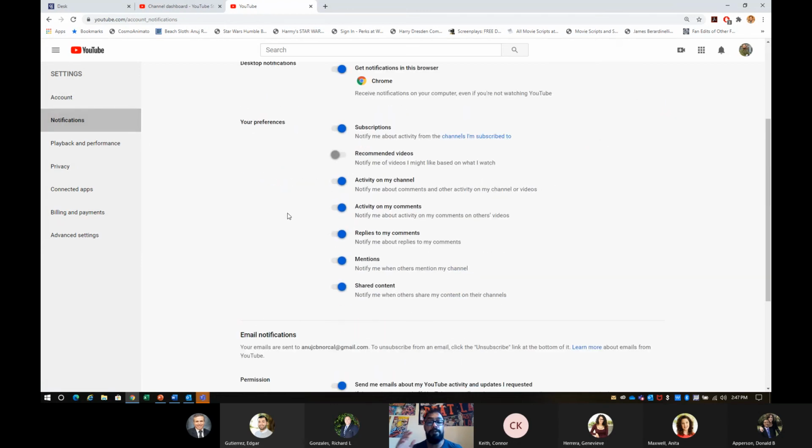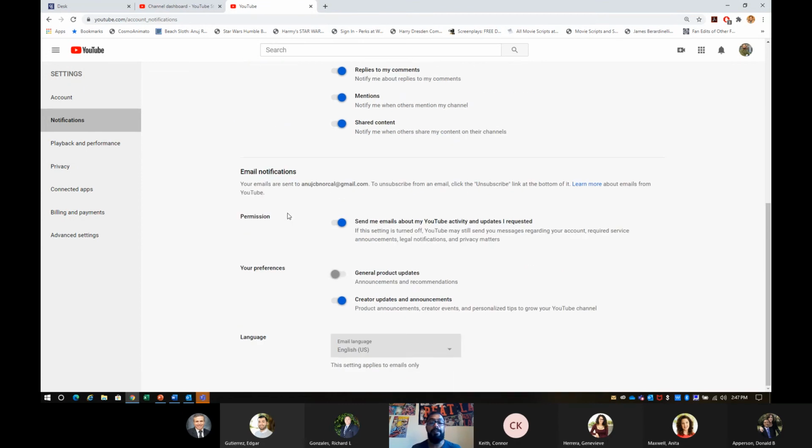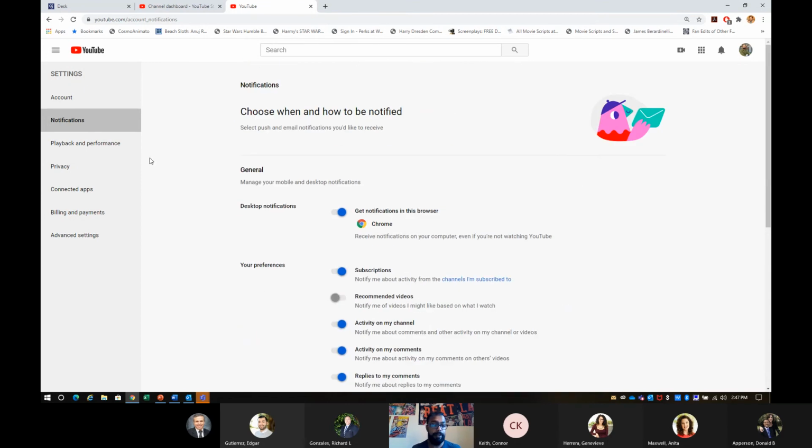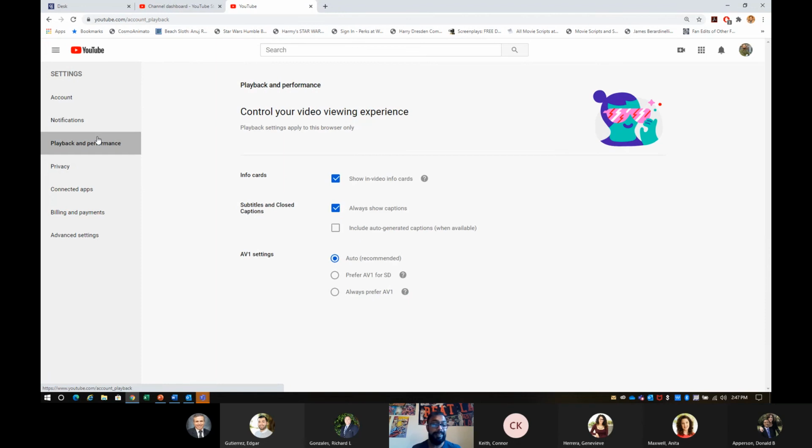Notifications. This is just going to, as it sounds, set your preferences for the browser you're using. If any kind of interaction happens with the channel, you can set what you're notified about while you're online. These settings, again, only pertain to you as a user.